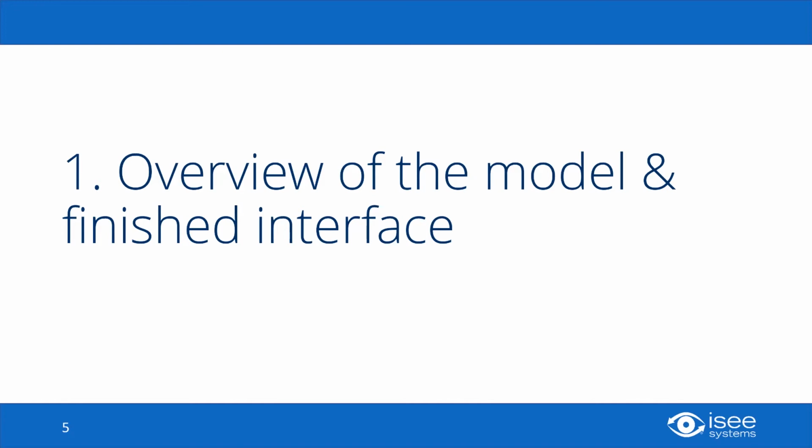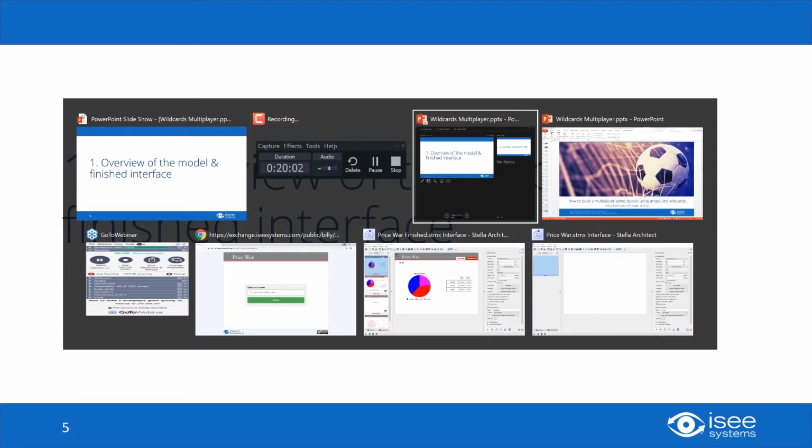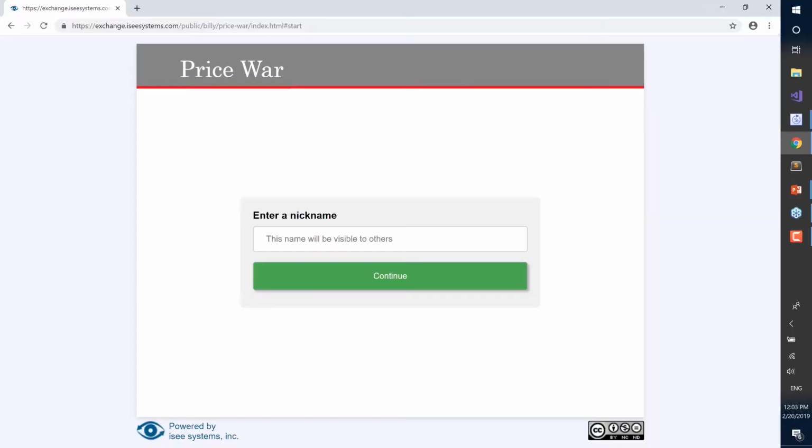So the first thing I want to show you today is an overview of the model and the finished interface. What I'm going to do right now is jump into Google Chrome, where you can take a look here at the simulation that we will build.